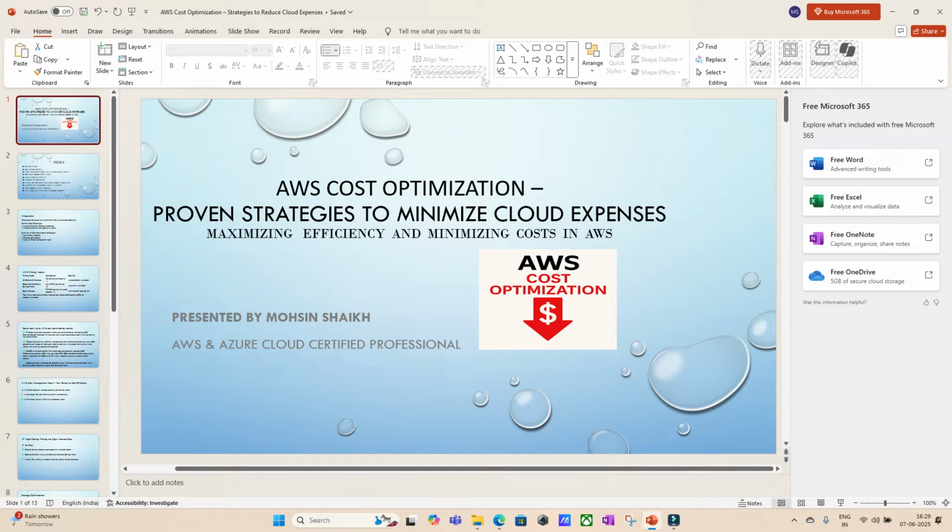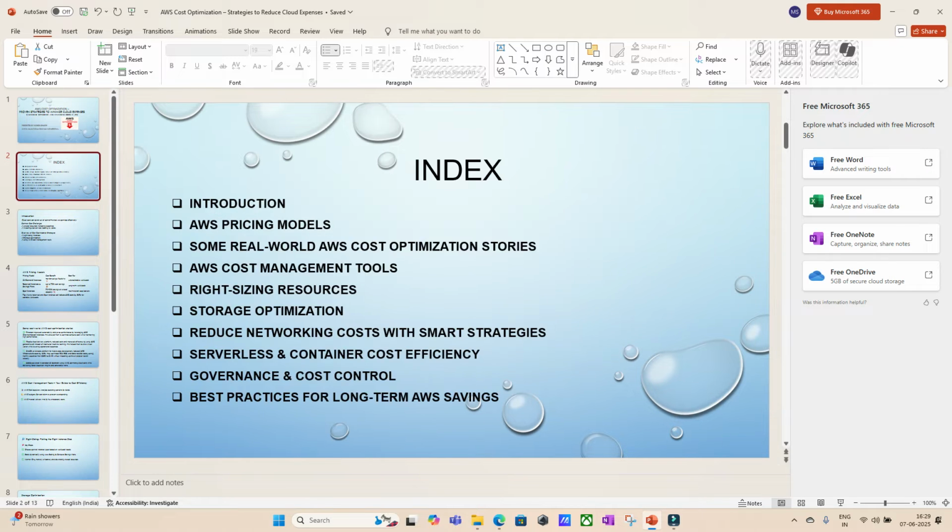end. Before going to start, let me take a moment to introduce myself. I am Mohsin Sheikh. I am an AWS and Azure Cloud certified professional, and I have been working in the IT industry for the last 15-16 plus years. Okay, so that was quickly about me, and let's see what are the topics that we are going to cover today.